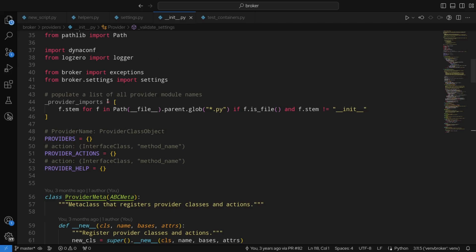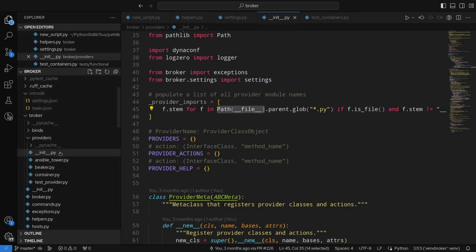And the way that we're doing this is we're going to iterate through all of the Python files that are in the parent directory relative to this file itself. So what does that mean? Well, if we look at this directory on the left here, we see that we are under init.py, and we have Ansible tower.py, beaker.py, container.py, and testprovider.py, all in the same directory. These are all what are known as providers for this project and are effectively plugins. So what we're trying to do is find the name of each of these: Ansible tower, beaker, container, and test provider, which would then be import names for the project itself.